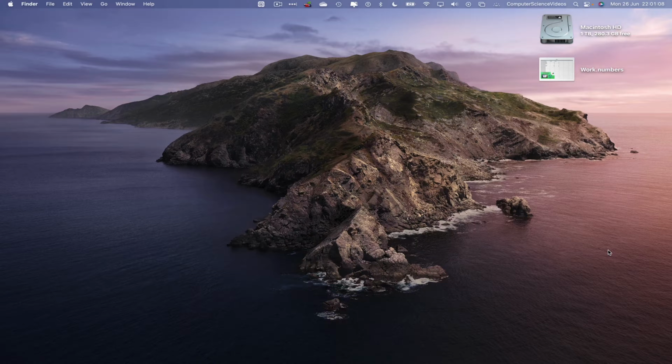So in this tutorial, you need to have access to a Mac computer, have access to the Numbers application, which is built into the Mac computer. We can now start the tutorial.